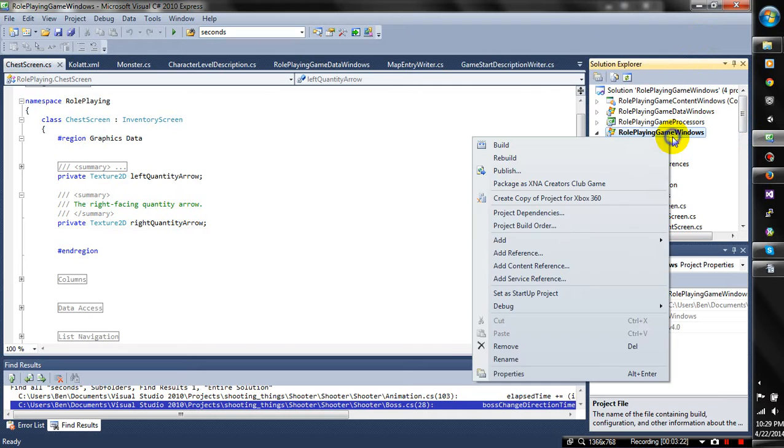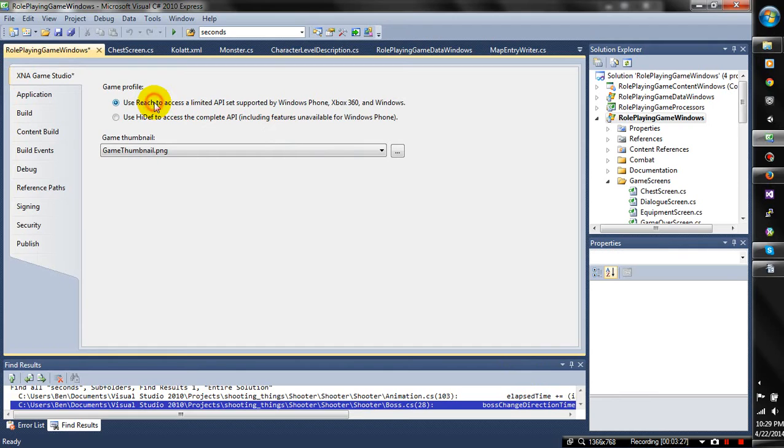Now you might have to set this back between Reach and HiDef. Mine was set to HiDef because that's what I'm playing on right now. But if you're on a lower end PC, you can set that over to Reach. It'll be set to HiDef by default, so you might get that error message if your card can't support HiDef mode for the API.